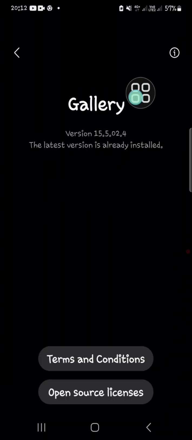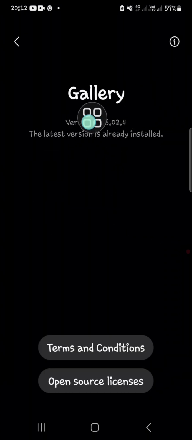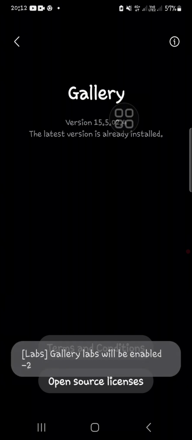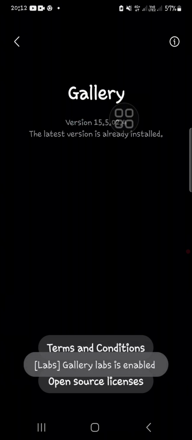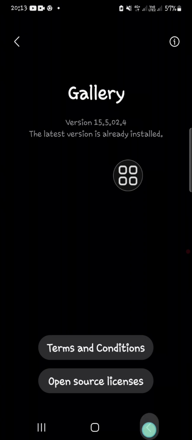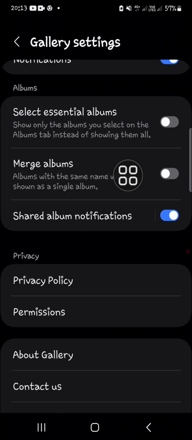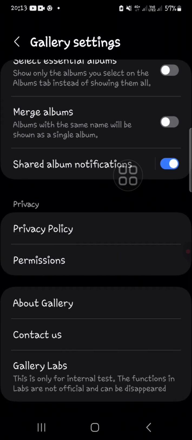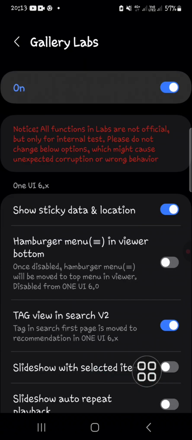And I'm going to tap on that, and I'm going to count as well. 1, 2, 3, 4, 5, 6, 7, 8, 9, 10, 11. Okay, and now the Gallery Labs is enabled, and I'm going to go back to the main setting, and we can scroll down and click on the Gallery Labs.